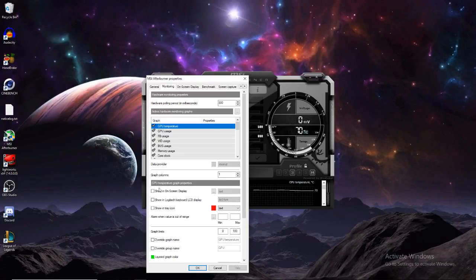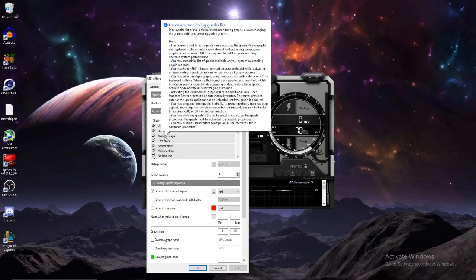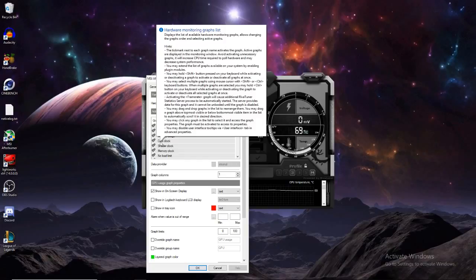So I want my GPU temperature, so I'll show it in my on-screen display. There's two ways you can have it. You can have it in text or graph. Graph is more like this, text is more of this style. I prefer text, so I'm going to leave it that way. GPU usage, shown on-screen display. I want that. Memory usage, not really. It's probably going to be maxed out most of the time.